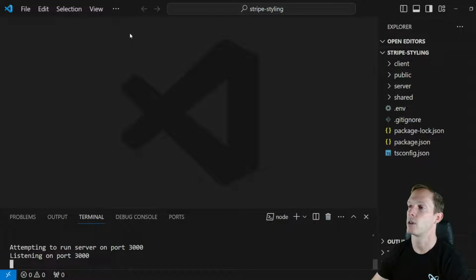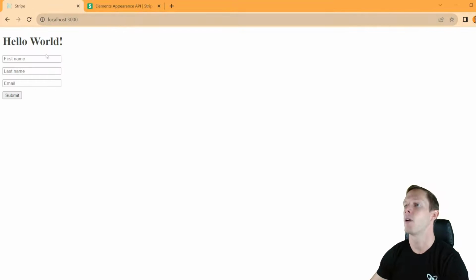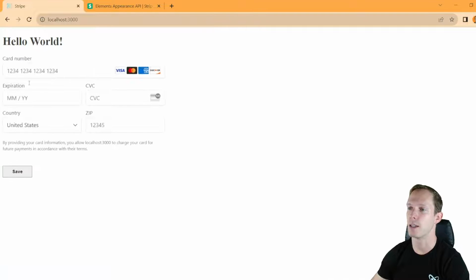So let's go ahead and run this real quick and just see where we're at. We have our hello world, we have our first name, last name, and email. And I believe I don't even put any validation on this, so you can just go ahead and submit it and it creates the payment element, which is nice for demo purposes. But I'll go ahead and add in an email required kind of deal there just to make it a little bit better.